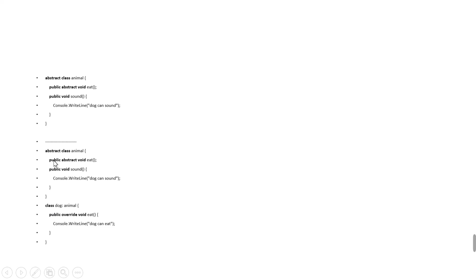Since we have made this Animal eat method abstract, if we are implementing Animal in our Dog class, that means we have to override this eat method here. As I have said, if any class is implementing the abstract methods, that means in the derived class this method should be overridden, right? So we have the Animal class. This is the basic implementation. Dog can sound, dog can eat, everything can be done.